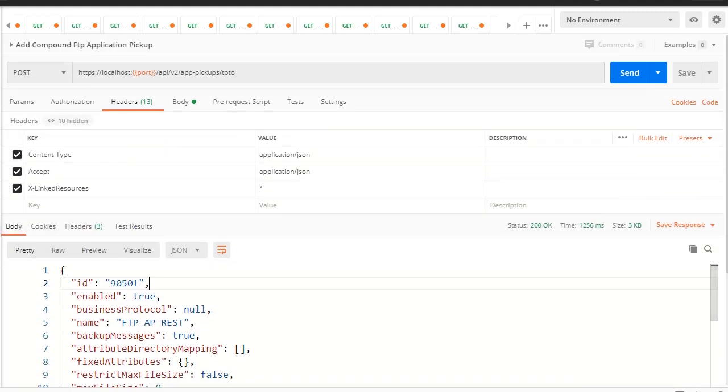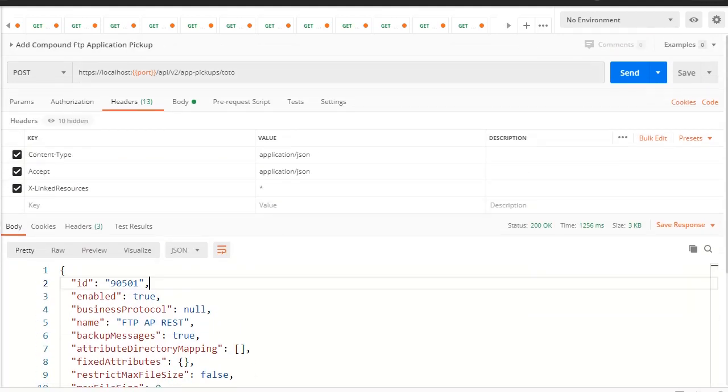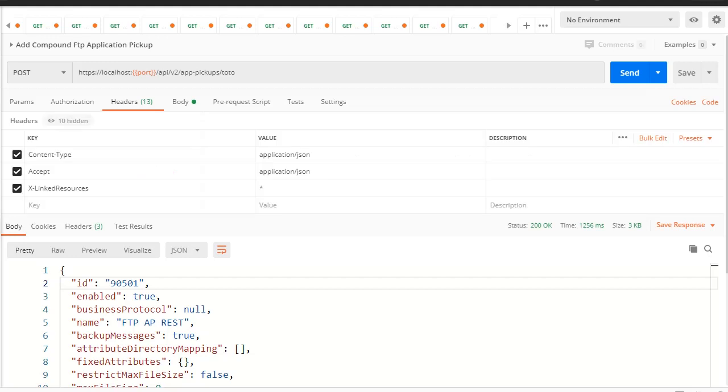Let me just go to the body of the request. We currently disable the authentication just for the sake of the demo. But what you can see here is that I included the custom header saying that this should use the linked resources. It's in the canonical format. You can use either the extended or without the extended.